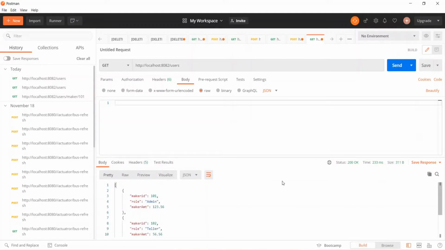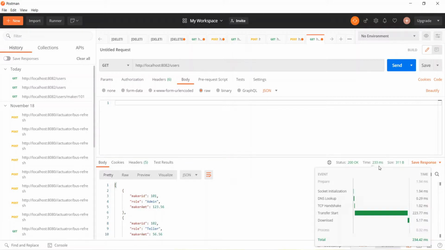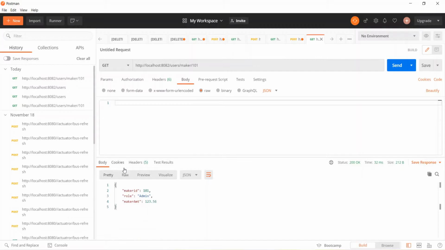Sending request, status 200 okay. In this 233 milliseconds, if you see, all the information, maker IDs 101, 102, 103, is coming over here. And if you see slash maker, let's say 101, this is the REST endpoint available to retrieve the details for maker ID 101. Send. And now we got the required details for that only.